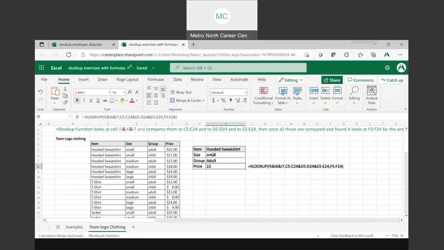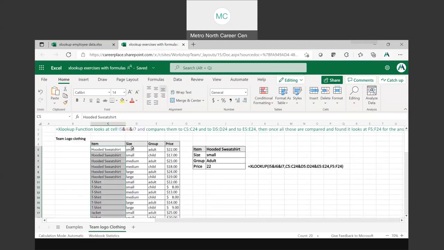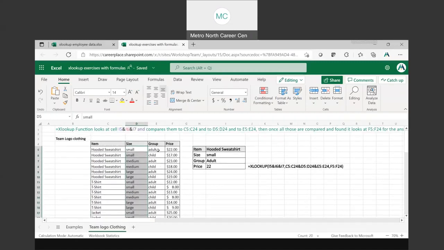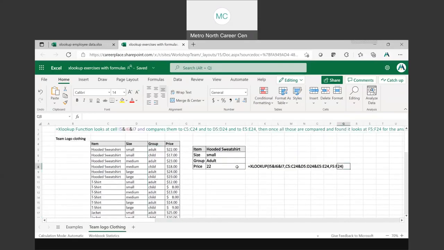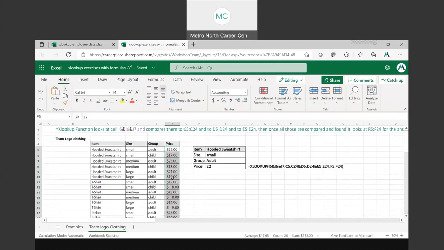It is looking at cells I5, I6, and I7 and matching them with C5 through C24 and D5 through D24 and E5 through E24, and then getting the answer from F5 to F24. That's just these cell addresses. So right now, if I type in not a number, because that's where the XLookup is, so we never type over where the XLookup is.